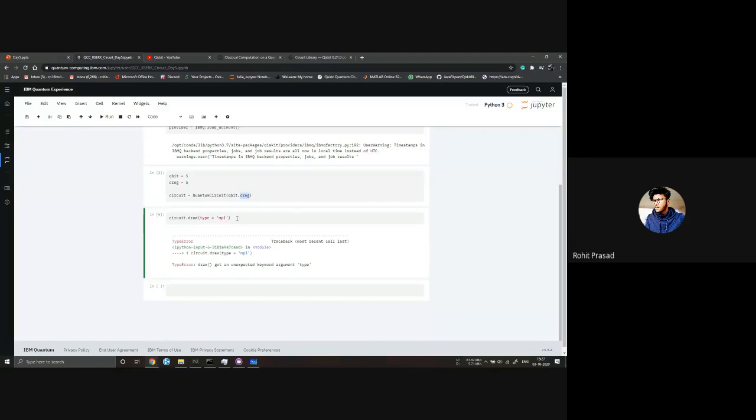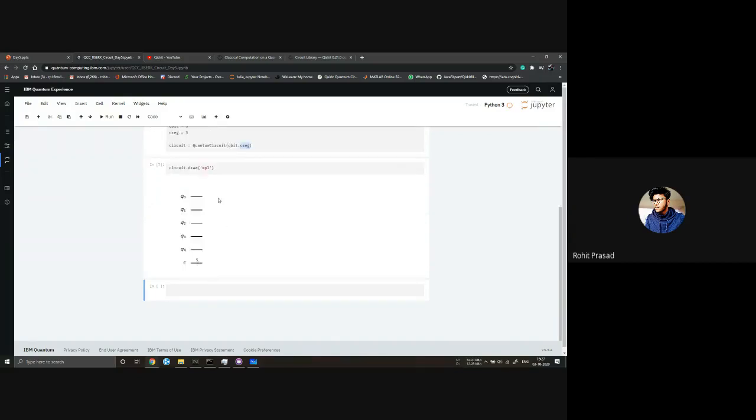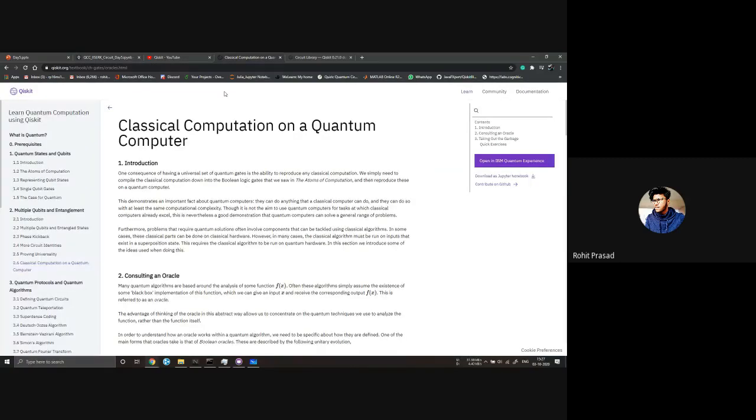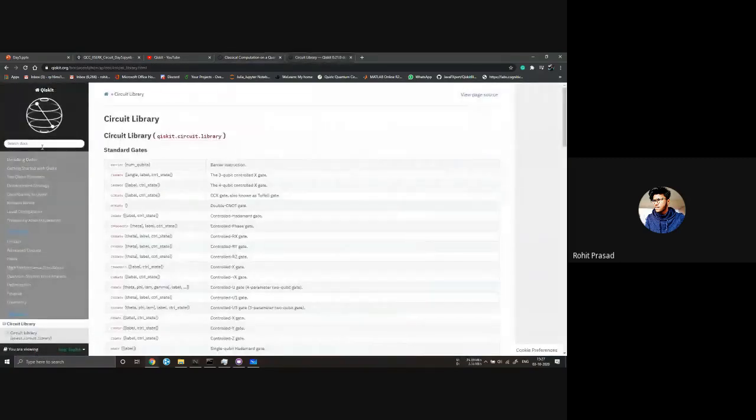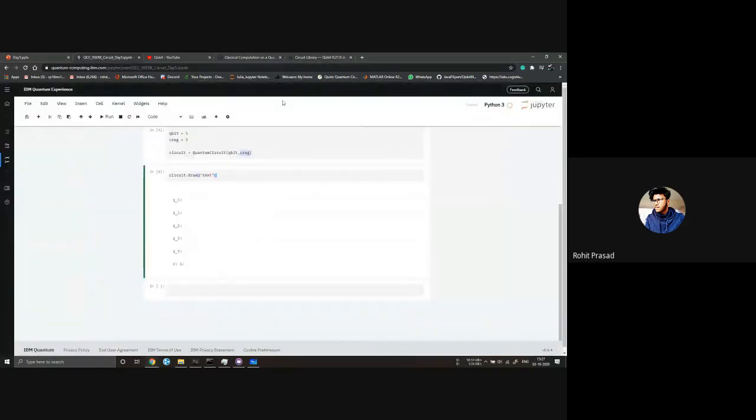Wait. Hmm. I guess I am leaving this thing. It should work. Yeah, this is MPL, and if you do it as text, it will come out something like this. Okay, so you can see the arguments to be placed in this draw, like in the quantum documentation. Just play with this on your own. Right now, I will be using MPL. Okay, so now it looks like this.